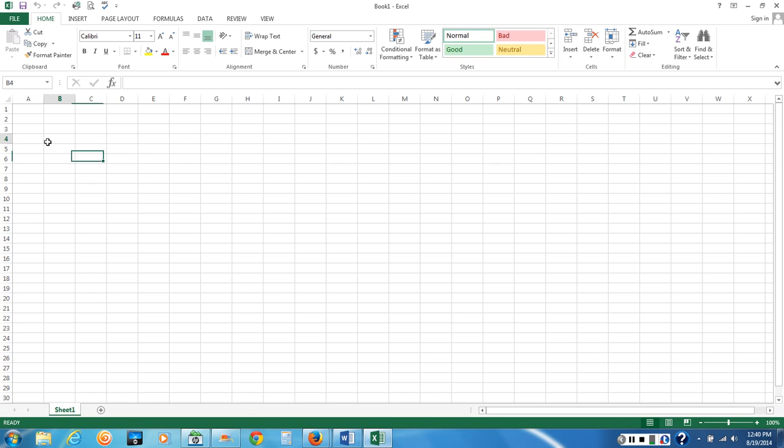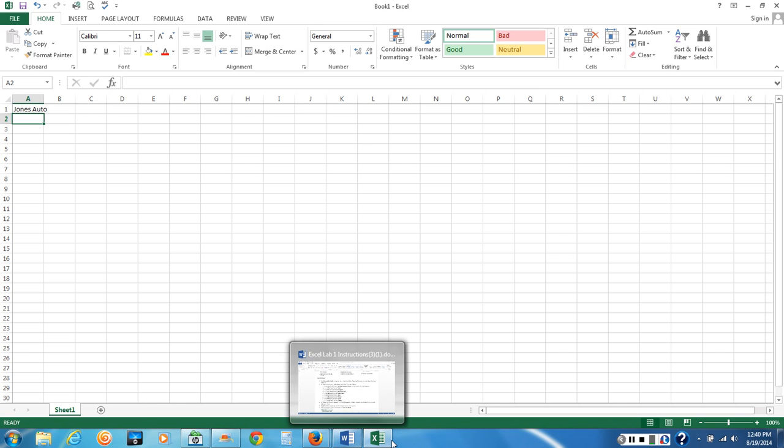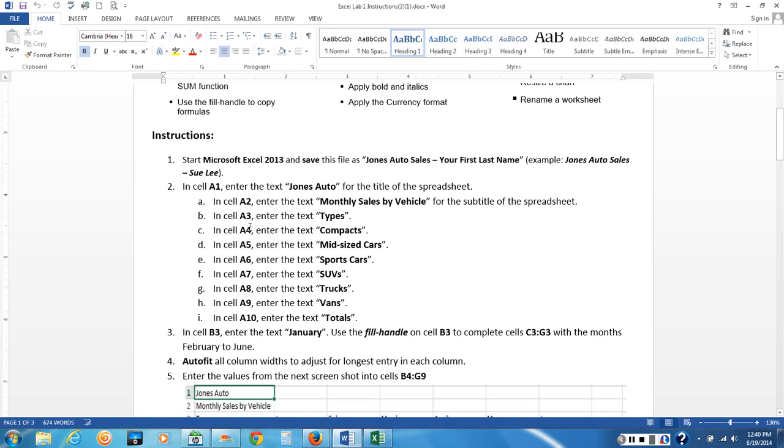So they want us to be in cell A1, so click in cell A1, and we want to type in the title of this, which is going to be Jones Auto. Hit your enter key. When you hit the enter key in Excel, you automatically go to the next cell below it. So down here now, on my taskbar, I'm going to click on my Word document to bring up my instructions.